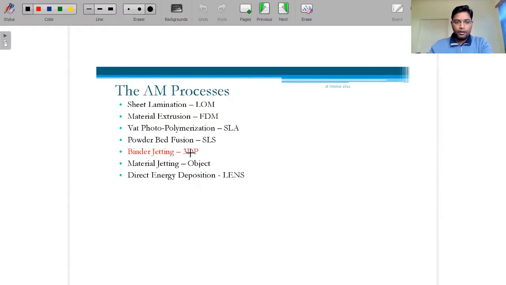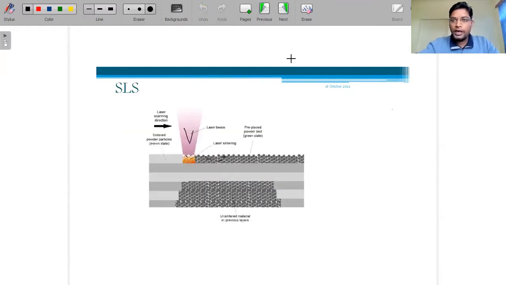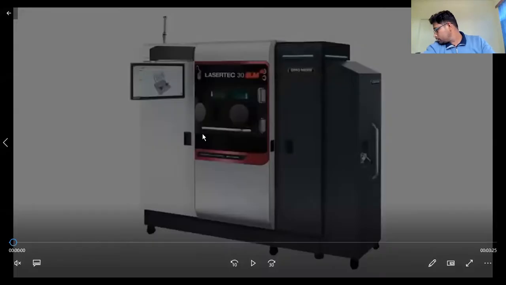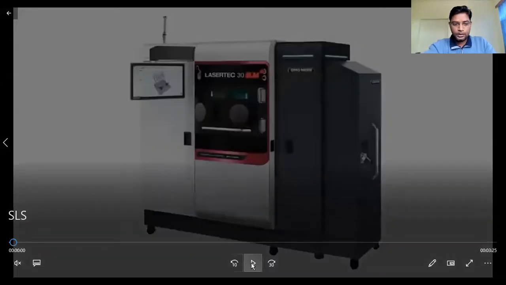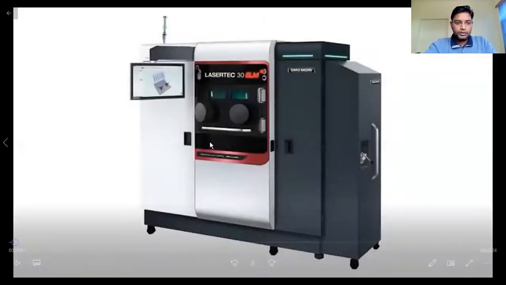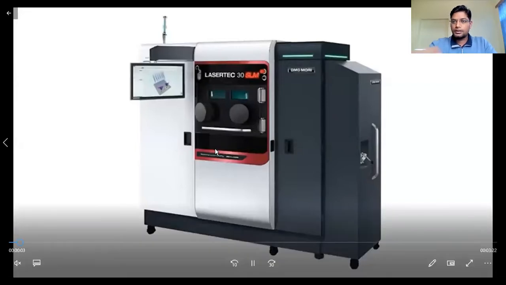Okay, so for this also we have the video. Guys, by the way, these videos are from YouTube only, and I will share the link of these videos. Whenever we are teaching the theory, it is better that theory plus video is mixed, so that it is easy for students to understand. Okay, so this is an SLS apparatus.